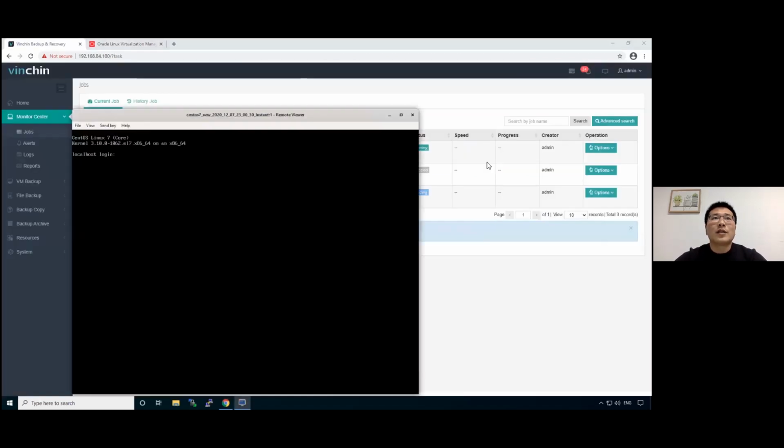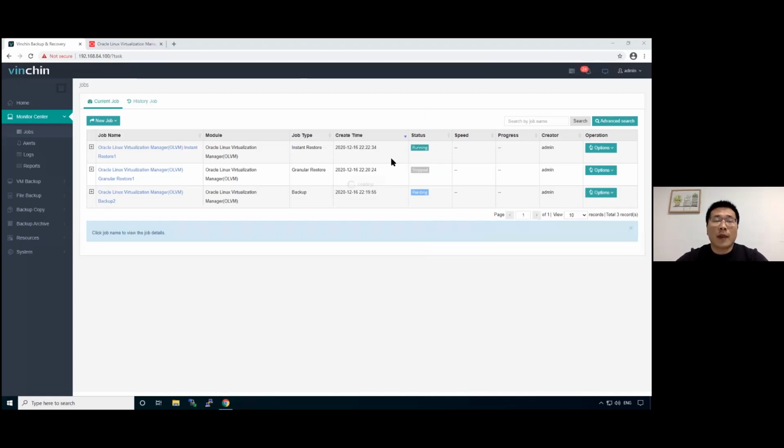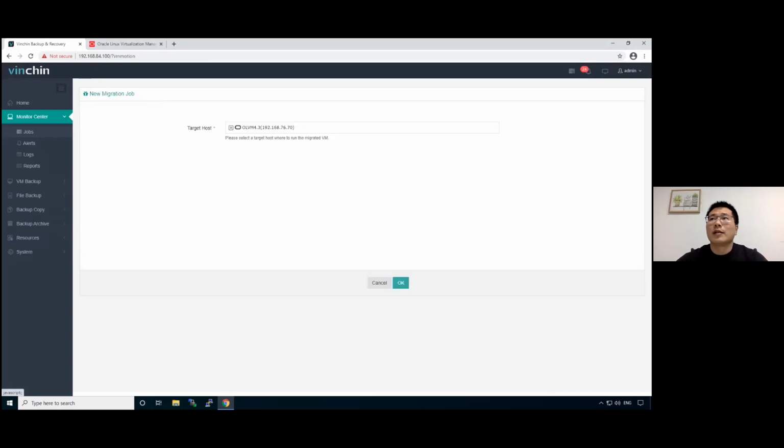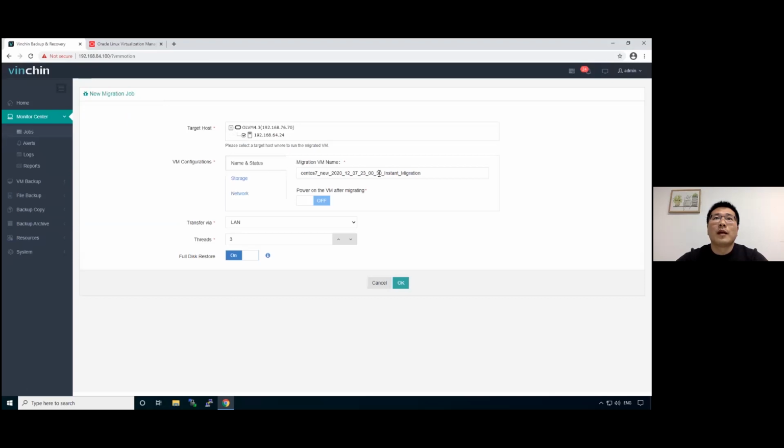So after the instant restore of the virtual machine, we can then choose to migrate the virtual machine to the production storage. Let's just click on migration and select the host. And we can also give it a name and power on the VM after migration. And to save us some time, let's choose some provision and okay.